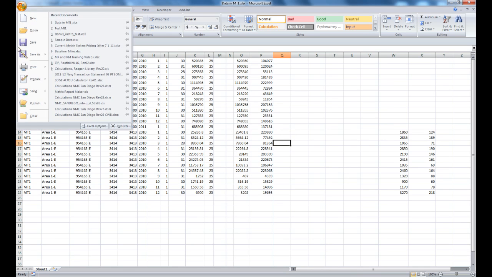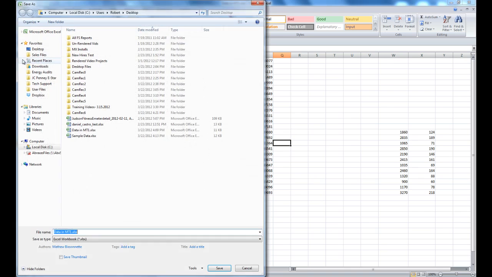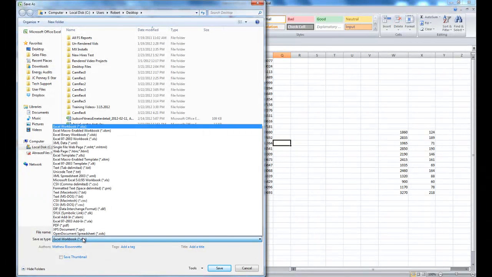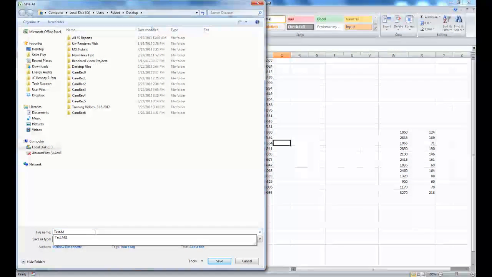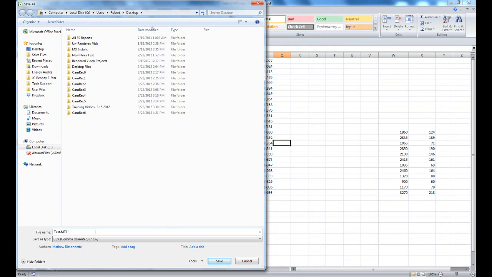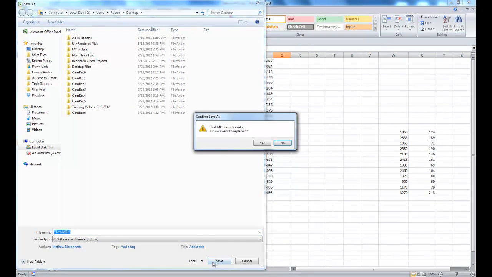So you go File, Save As, and you're going to select CSV. So type C, it'll take you to comma delimited, and you can save it whatever you want. So we're going to call this test, and we're going to end it with .mt1. We're going to put it in quotes just to be safe, and then we're going to save it to our folder. So we click Save.